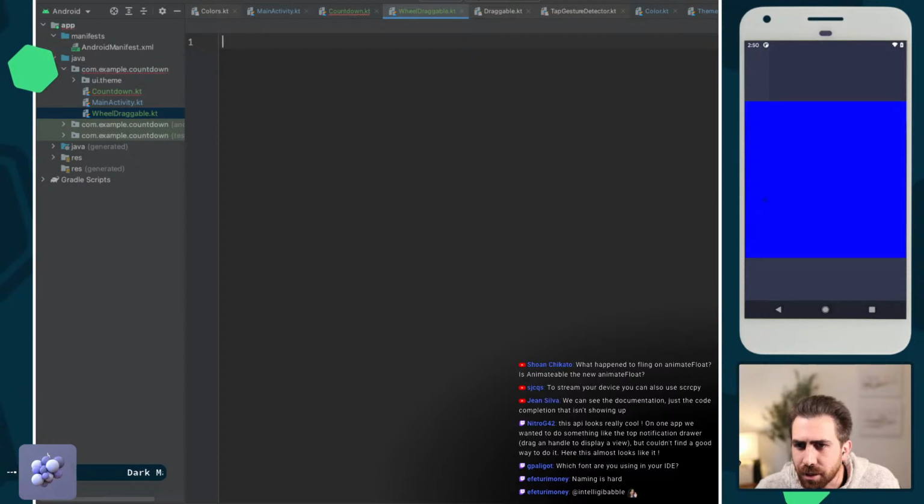gPolygot says, which font are you using in your IDE? Yeah, it's a font called Dank Mono. I think you can go to dank.sh if you want to check it out.